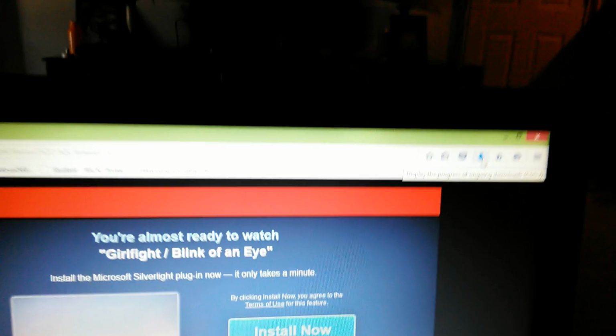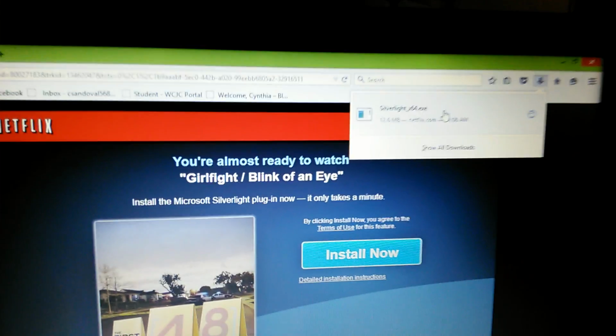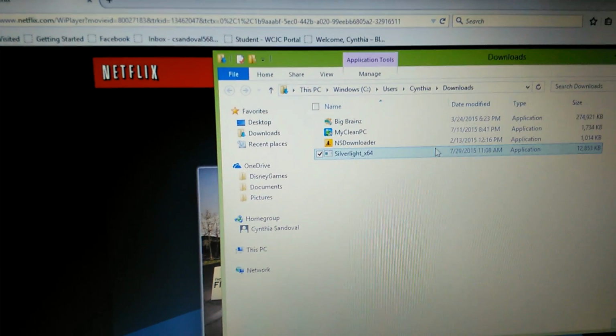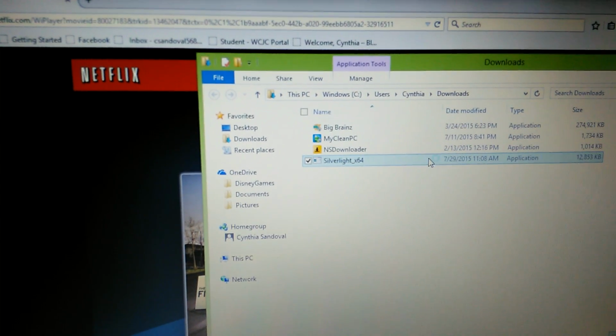Now click on that blue arrow. There's an arrow right there at the top. Click on it. Sometimes it won't be lit up blue. It might be just regular old gray. Go to Silverlight. Don't click on the Silverlight. Click on this little file over here. Click on that. Then you got Silverlight. Double click on that.